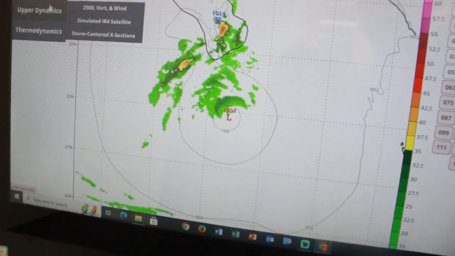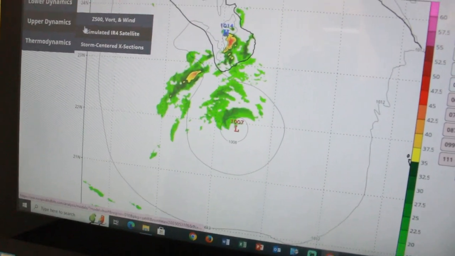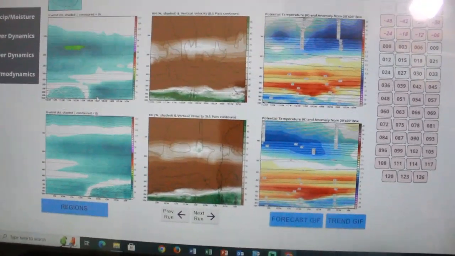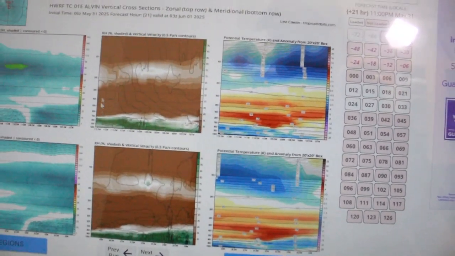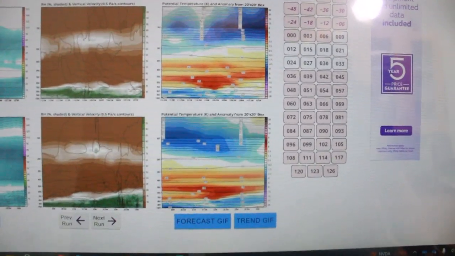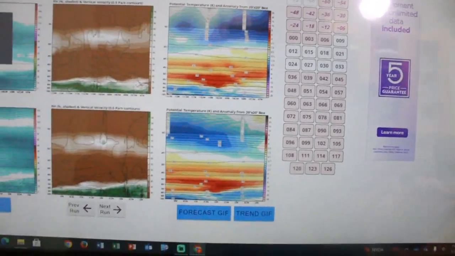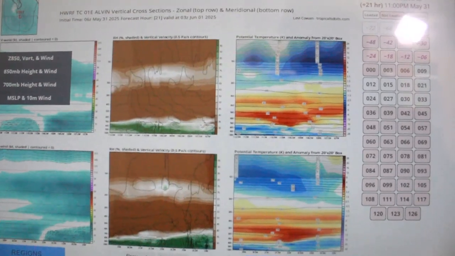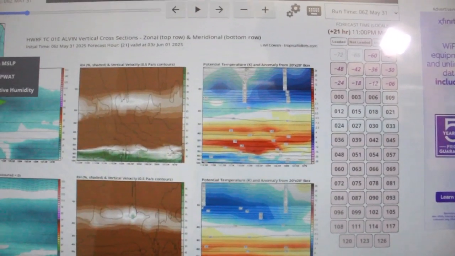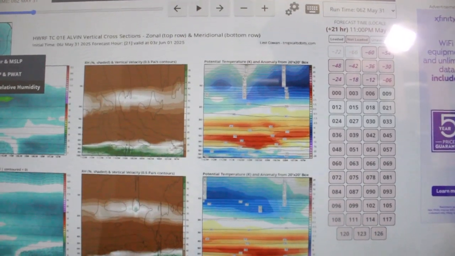We can look at the thermodynamics, the upper and lower dynamics too, cross sections. So this would be like if we slice the storm in half, what would we be looking at in terms of vertical velocity and anomalies. So this is pretty cool. Each website has their own pros and cons, but this is really good if you like looking at tropical systems. A lot of people don't know about the specific features that all these websites have to offer.